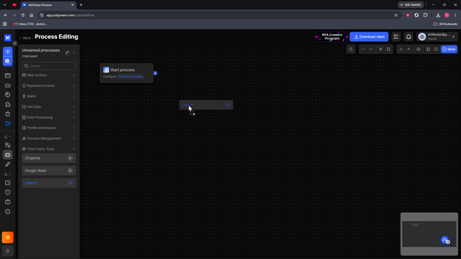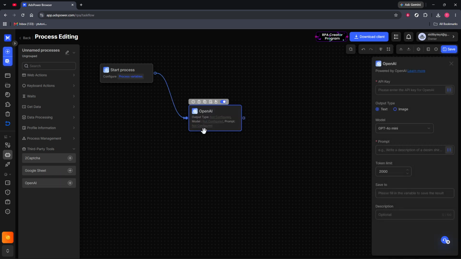This block is what connects your process to the AI service and allows it to generate text based on your instructions. In the required field inside that block, paste your OpenAI API key. Make sure the key is entered carefully so the connection can work properly. If the key is invalid or incomplete, the block won't be able to return a result.